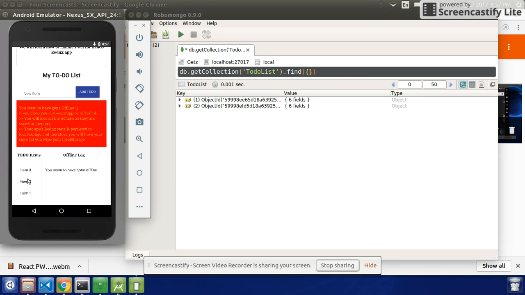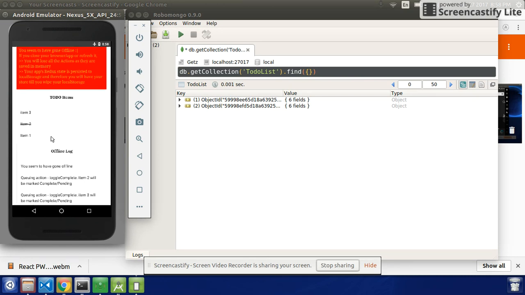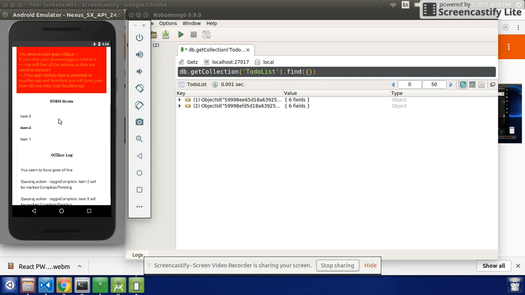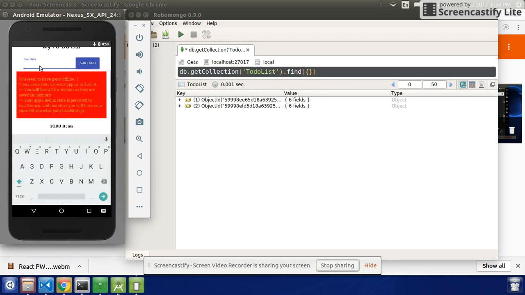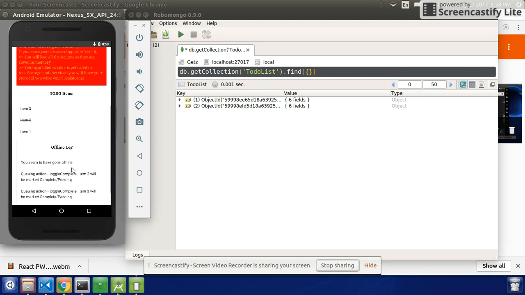So right now I'm offline. If I click on item 2, you can see it's been marked. If it's complete, it's going to be marked as pending, or if it's pending, it's going to be marked as complete. I've clicked on item 2 as well as item 3. When I come back online, item 3 should be marked complete, and item 2 should be marked pending. Let's add one more item, item 4. So that's also added to the queue.